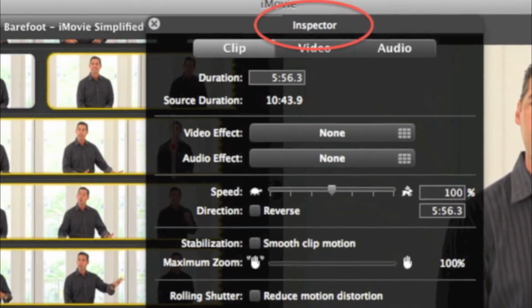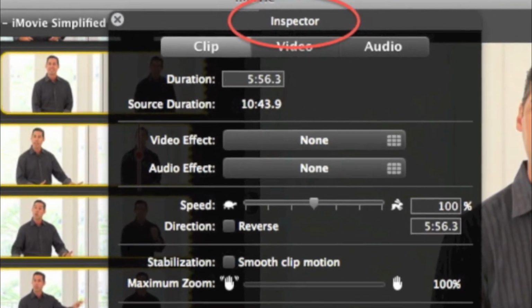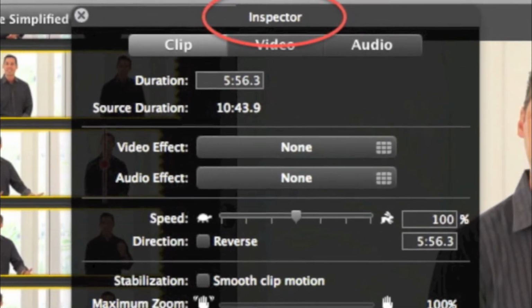And using the inspector function to adjust audio, video, color, and more so you can take out background noise, reduce the volume of other tracks like music, slow clips down, speed clips up, sound effects for all your audio tracks, white balance, saturation, and so much more.